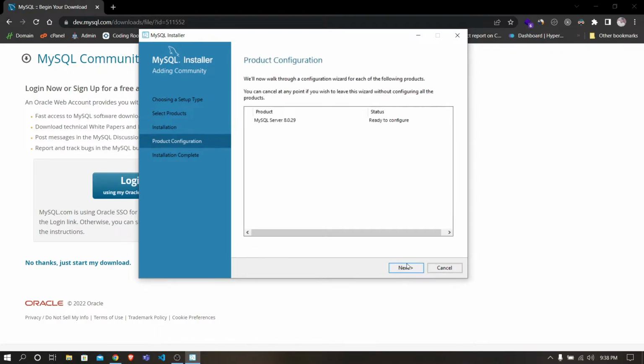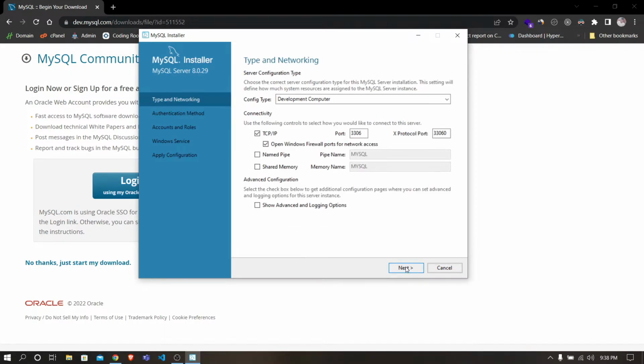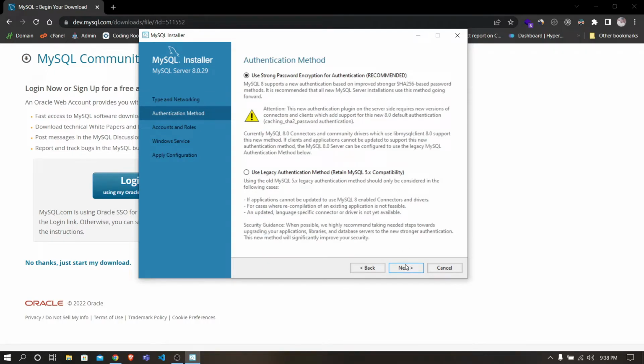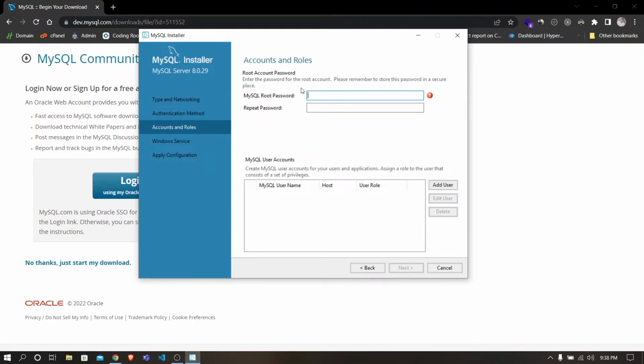Now click on next. Click on next to configure the MySQL Server. We don't need to change anything. Just click next. Just click next. Enter the password. Remember the password you have entered here. For now, I will enter 123456789. I'll repeat the same password, 123456789.